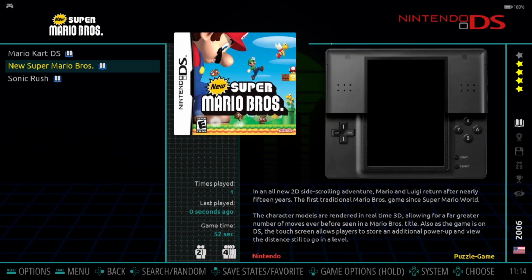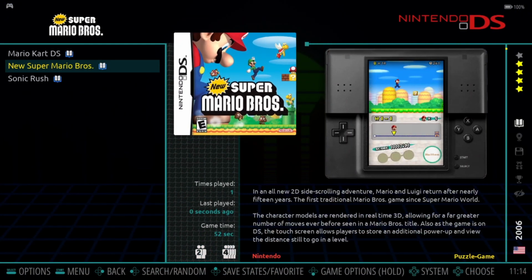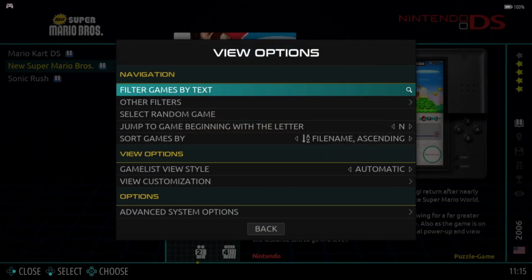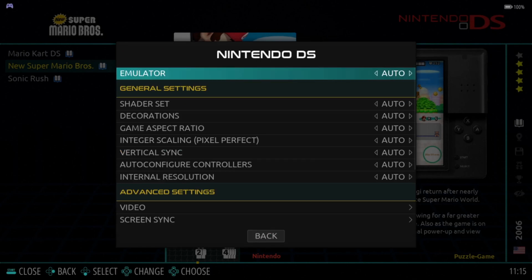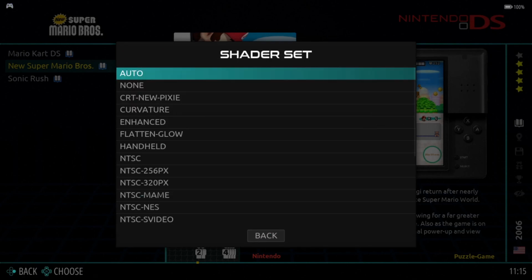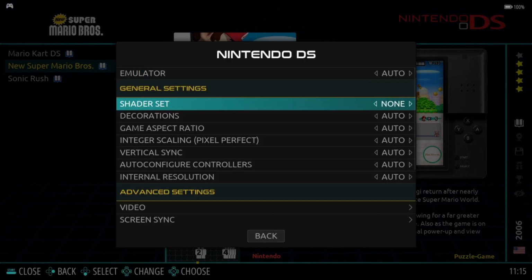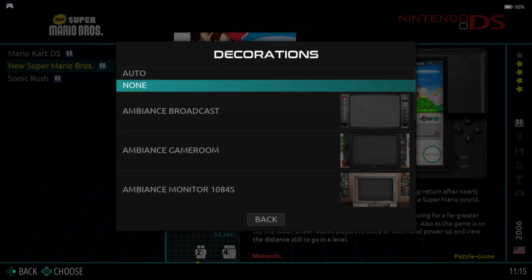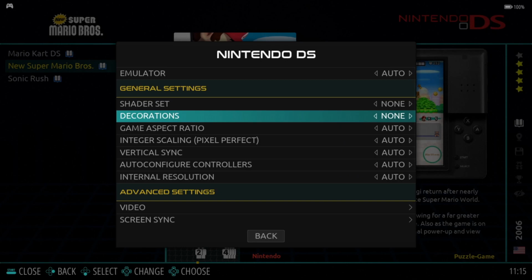And as we can see, it's great, but it's also very small. So a little bit like Mario Kart on this one, we don't really need the bottom screen. But what we can do is just go to View Options again, Advanced System Options, Shader Set, I'm going to put to none, and Decorations also none to take away that DS on the sides.